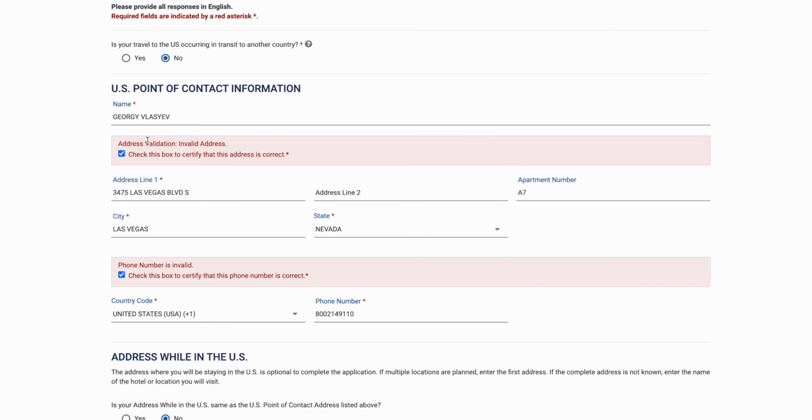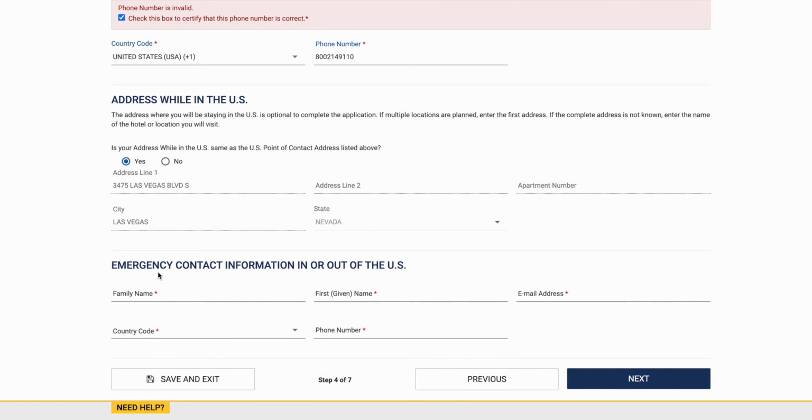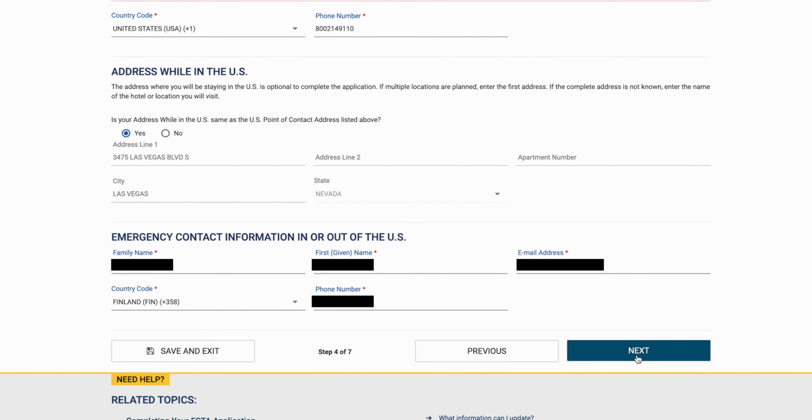Now, sometimes it's going to say that address is invalid or phone number is invalid, but you can check this box right here to certify that this address is indeed correct. It's also asking here, is your address while in the US the same as the US point of contact address listed above? To which I said yes, and it autofilled this information. And lastly, it's asking for the emergency contact information in or out of the US. So fill out the emergency contact information. And once you're done, click on Next.